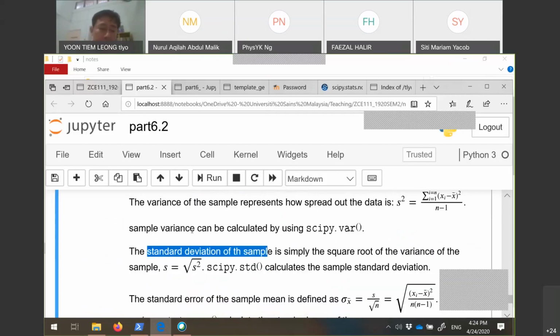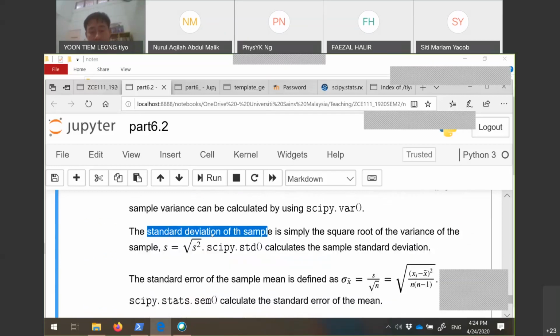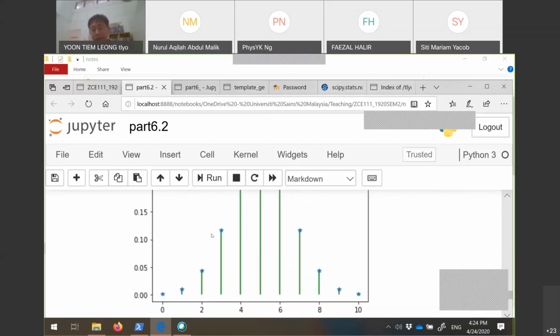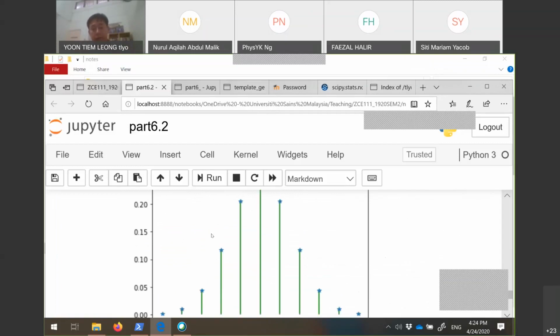Then there's this quantity, which is sometimes a bit confusing. Okay, be very careful about this. When you have data, you calculate the mean. From the mean, you calculate the variance of the sample, which measures the spread of the sample as a whole. Then you calculate the standard deviation. The standard deviation is just the square root of variance. It's also a quantity that describes the spread.